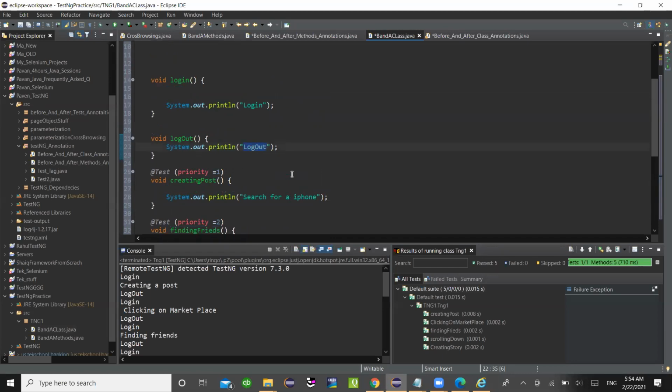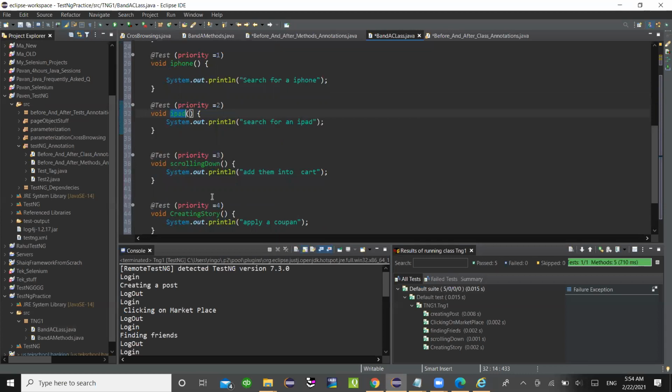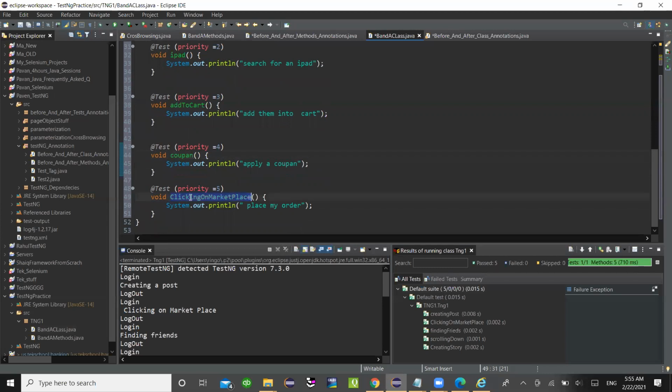Okay. So what I want to do is, let's just do iPhone, iPad. What is this? Add to cart. And the last one is coupon. And here, what is this? Place.